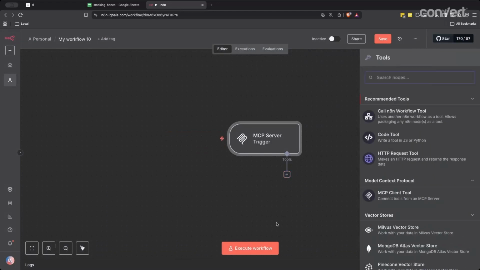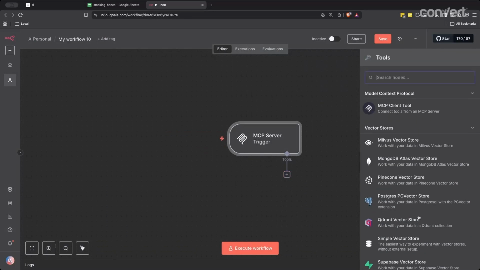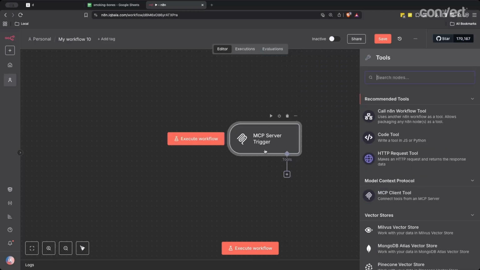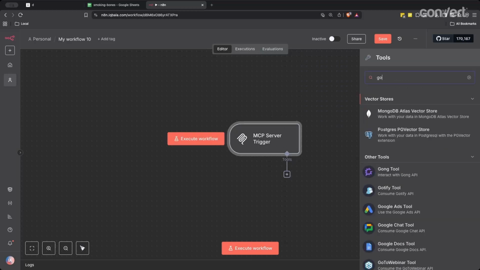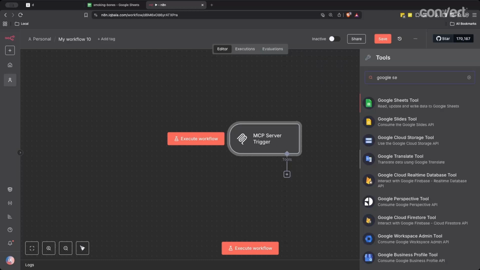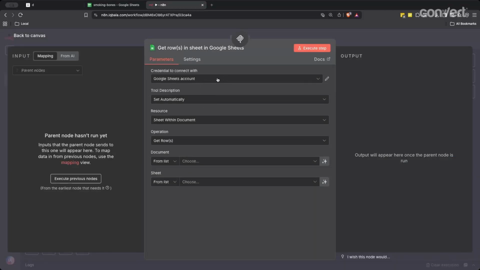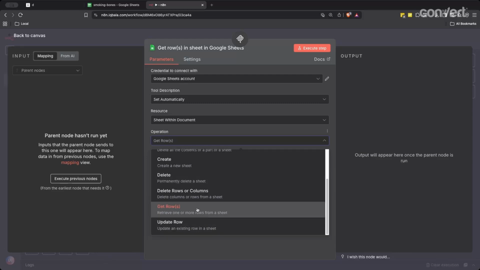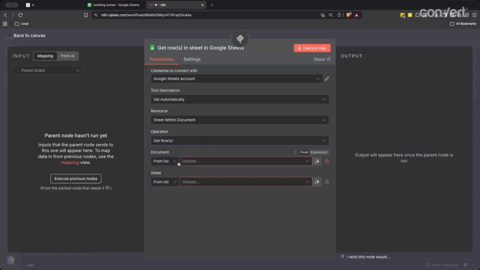So outside of there, let's add the tool. The tool we want to add is Google Sheets. These are all tools that specifically work with the MCP server. So search for Google Sheets. There it is. And then the tool description is set automatically. We'll come back to that in a second. For now, check out the resource. The resource is set to sheet within document. And if we look at operation, we'll see that there's loads of other stuff that we can do, including delete stuff. Let's stick to get rows for now.